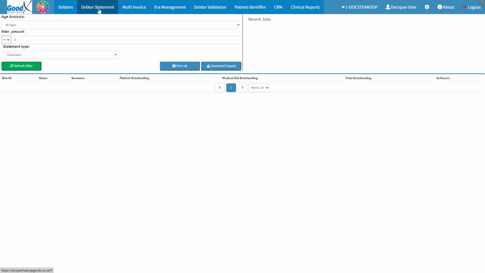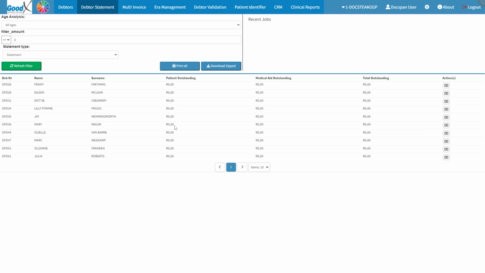Click on a Debtors statement tab. The Debtors statement screen will open. Practices print bulk debtor statements when emailing addresses are unavailable, saving time and eliminating the need for individual printing for each debtor. For more information regarding the Debtors statement screen, please refer to the Debtors statement bulk user manual linked in this video's description. Click on a multi-invoice tab.